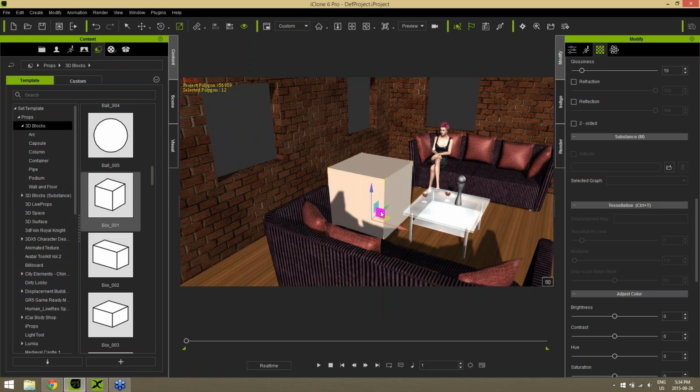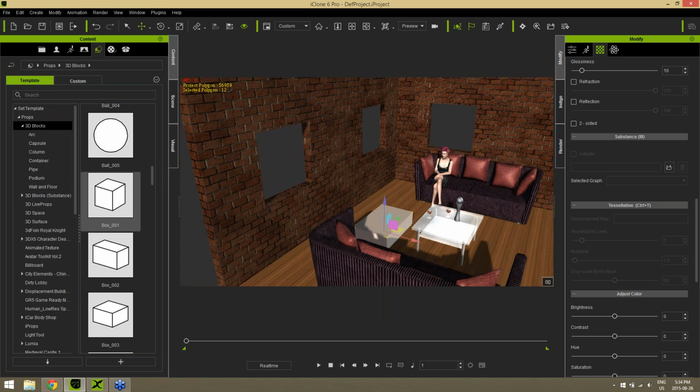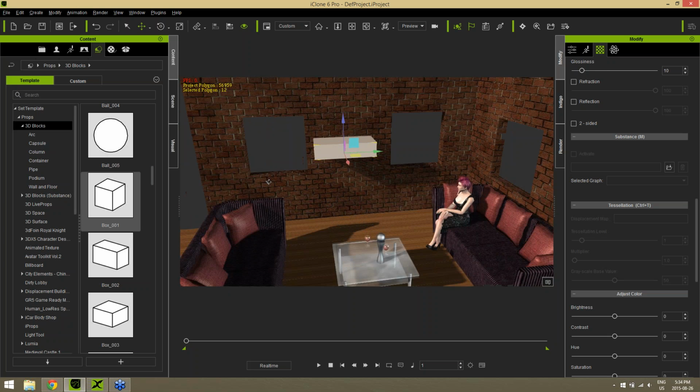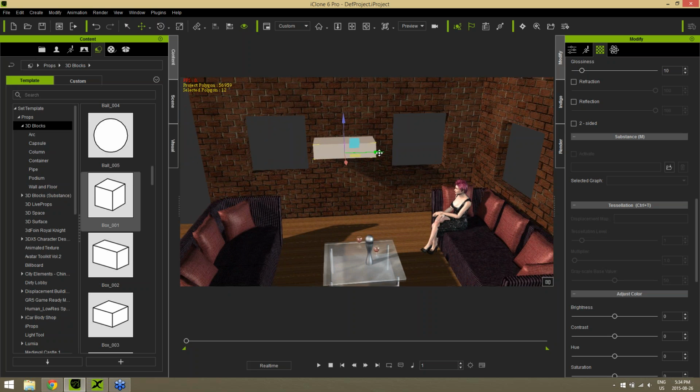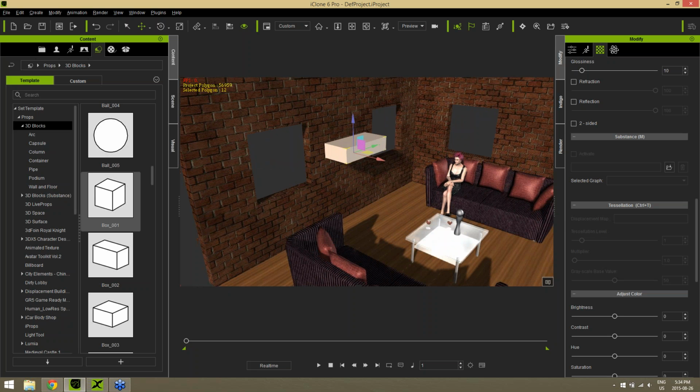So just press the R hotkey, scale her down right here. You scale it this way. We need a shelf to put our Chinese vase on. So we can just create our shelf right here. Press the W hotkey and move it up over here. And maybe center it between these two windows. And scale it down. There we go, so there's our shelf.